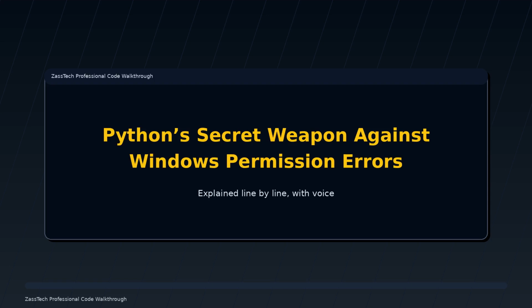Windows throws a permission error when you try to delete a file while another process still holds a handle, even if it's your own code. Here's how to dodge it cleanly in just 3 steps.